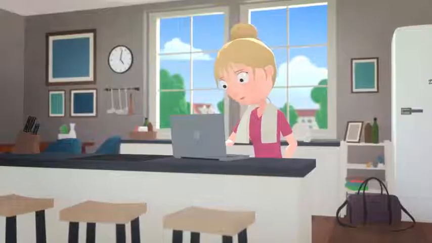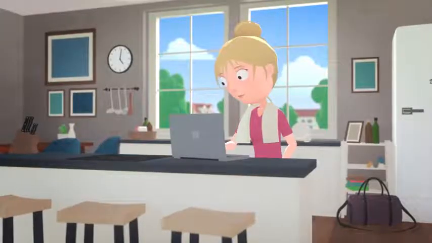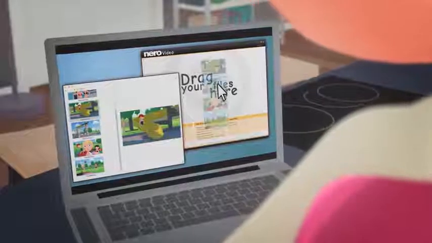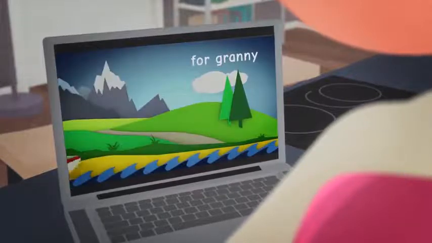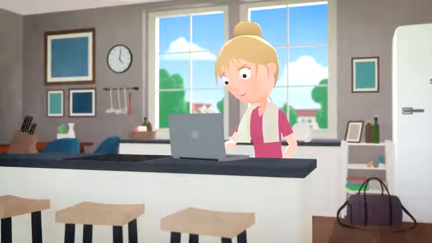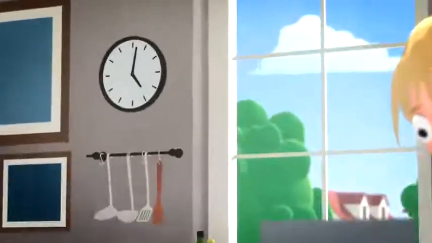Want to create cool videos from video clips and photos quick and effortlessly? No problem with one-click video story and new Nero Live Themes Pro. Just drag your photos and videos into the drop zone. A professional movie theme is applied automatically. Ready to be shared with your loved ones.